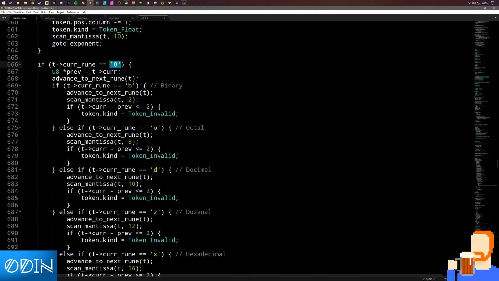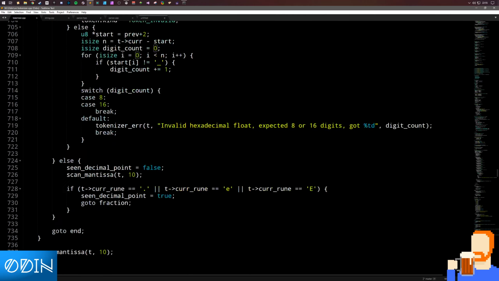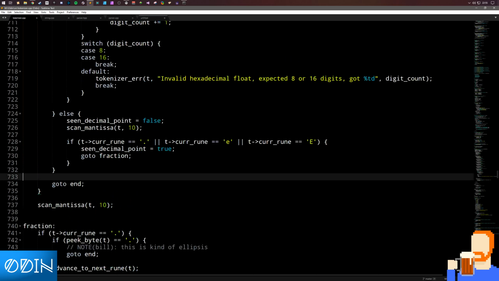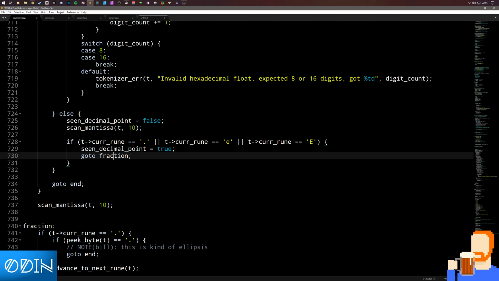If we see a 0 but it's none of those things, we're just going to treat it as a normal number and do the same thing. So we have all these gotos everywhere, and you can do cool stuff.